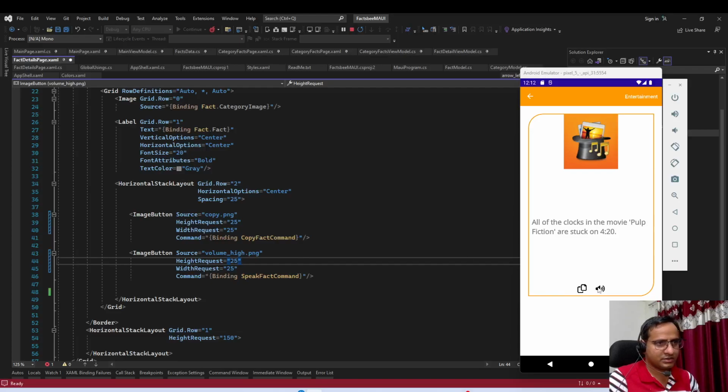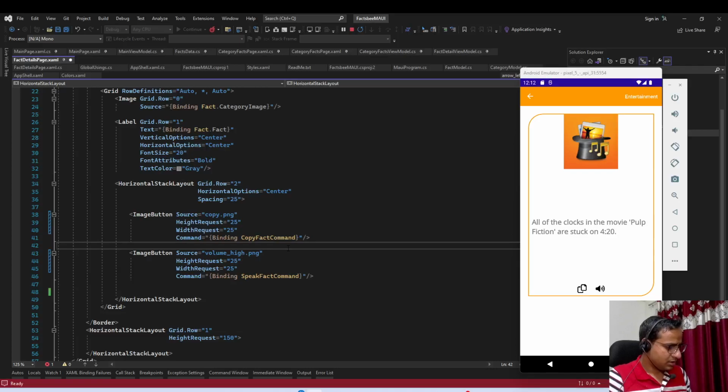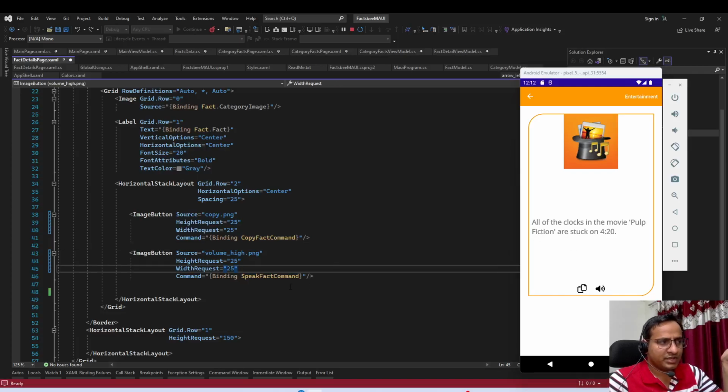And it is okay, so things are working. I copied it and I pasted it and it is working. When we click on speak, yep, I can see it. Okay, so we have these two icons.